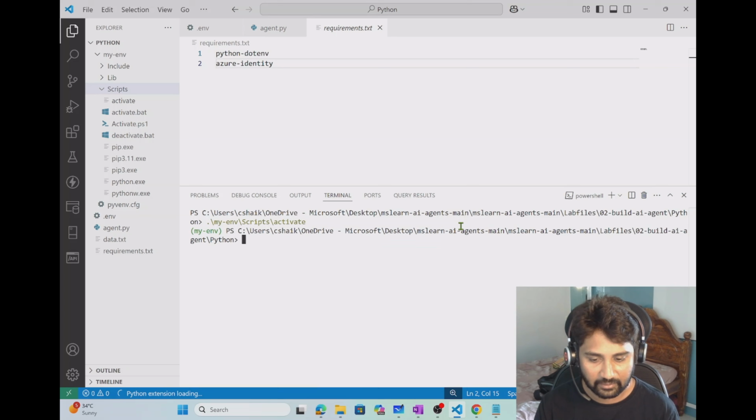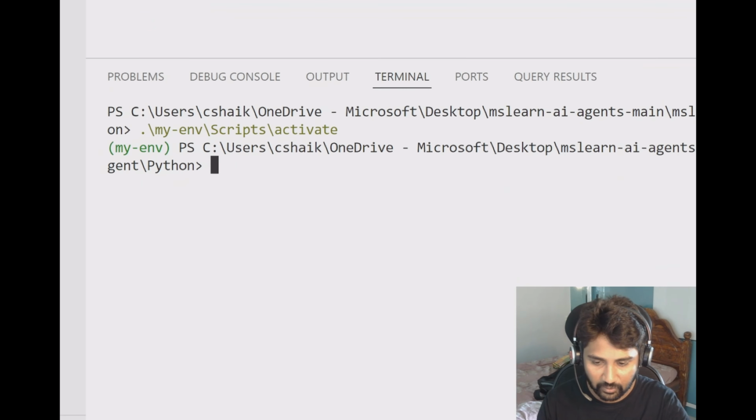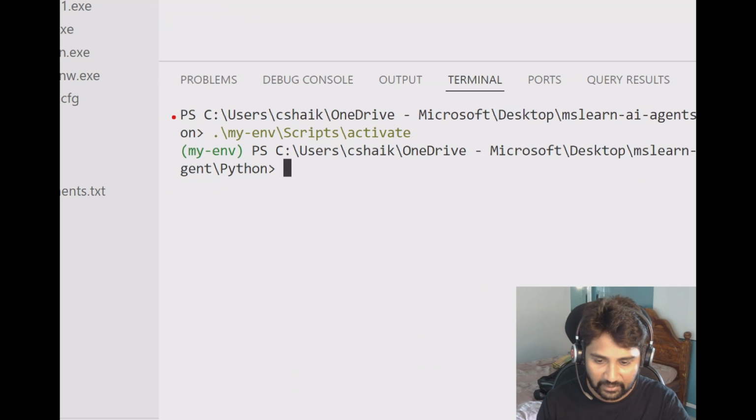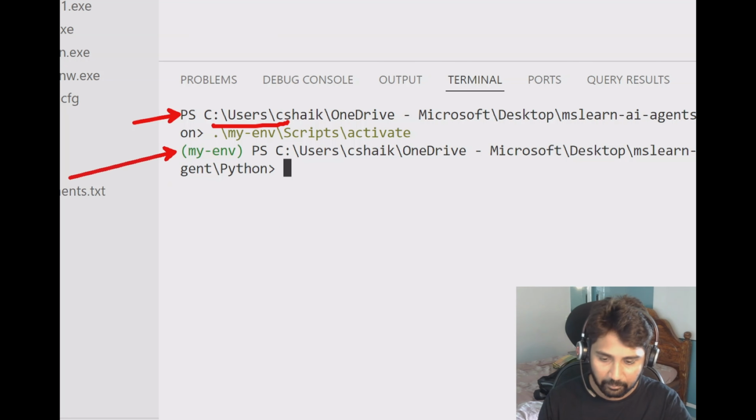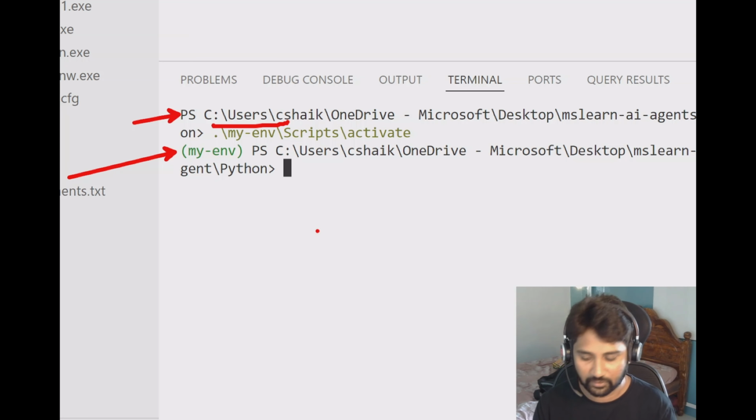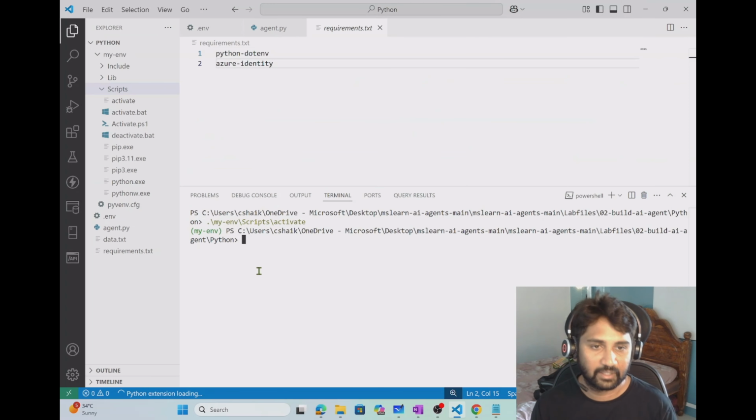If I run that, now if you closely observe, before, there was something called PowerShell and the path at the cursor in the terminal. But now the terminal cursor has something called my-env. That means right now your terminal cursor is inside the virtual environment. So that is an indication of that.